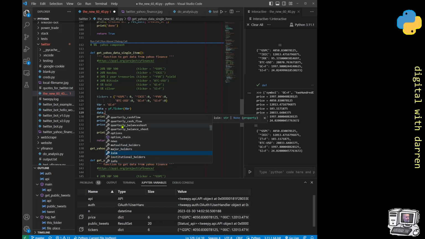The ISIN number would be unique, which is quite useful. So it's unique for equities. It's not unique for ETFs necessarily, but for equities it is. And yeah, a whole bunch of stuff. And what I realized, I couldn't find what I wanted, but there's a get info one here. And I was like, well, that looks a little bit useful. So I was like, get info, and so the data.info.